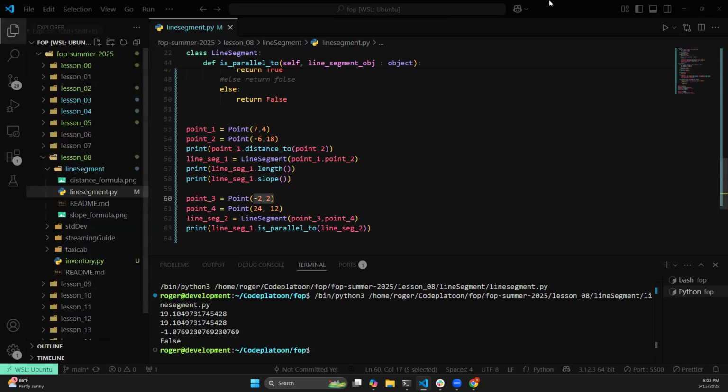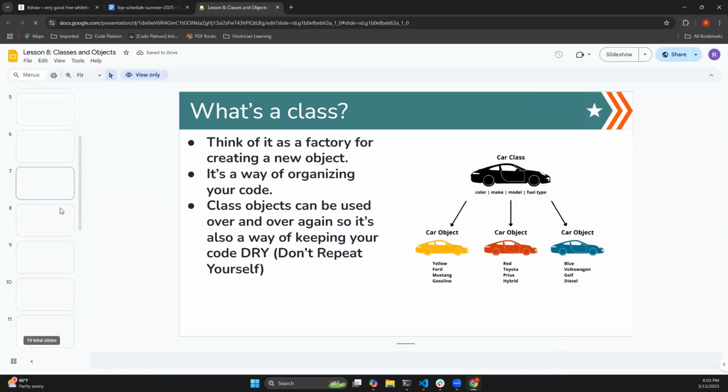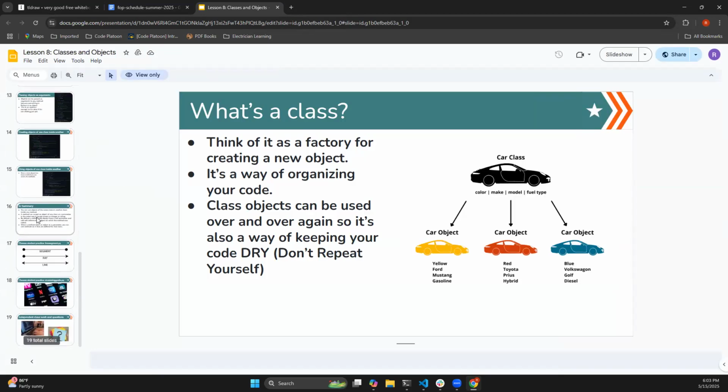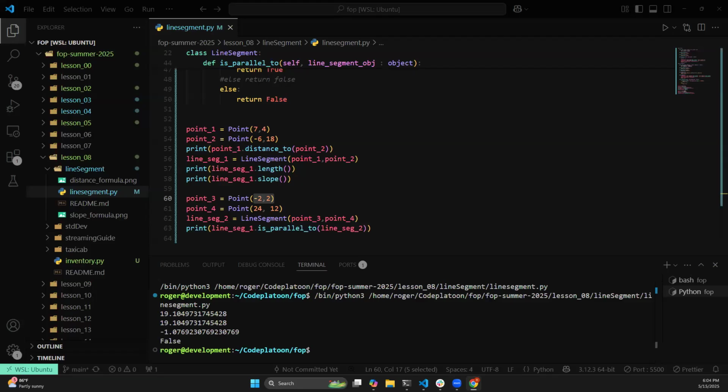Before we go into the next one, I believe the next one's gonna be streaming service. Let me go ahead, give me a second. Sorry. Let's open up this class schedule. We were doing classes and objects, and we got pretty far actually. Too far. We did line segment, and the last one is streaming guide. But I feel like we could use a little more help.